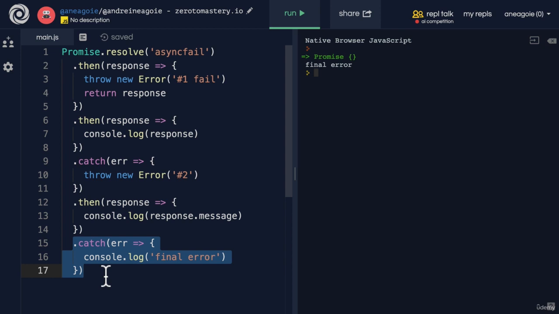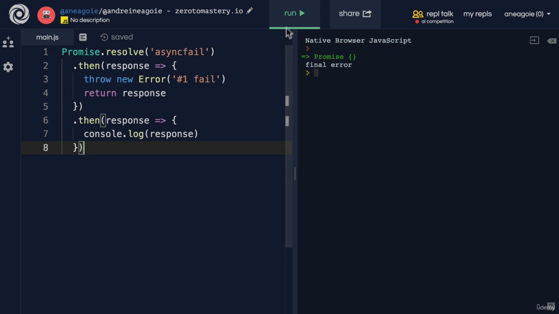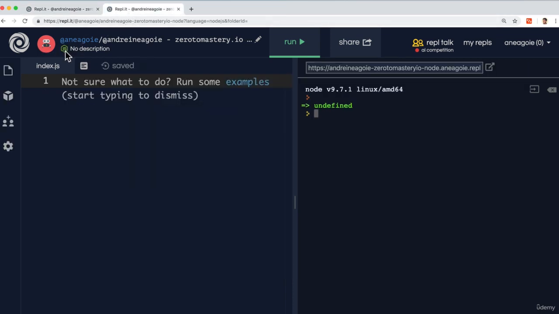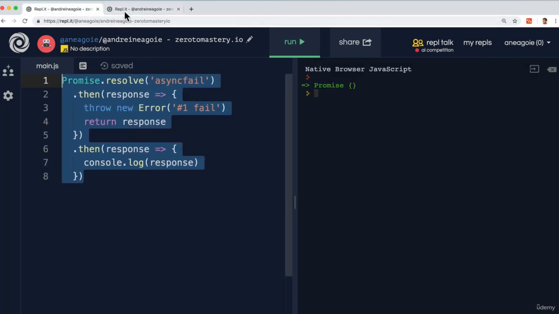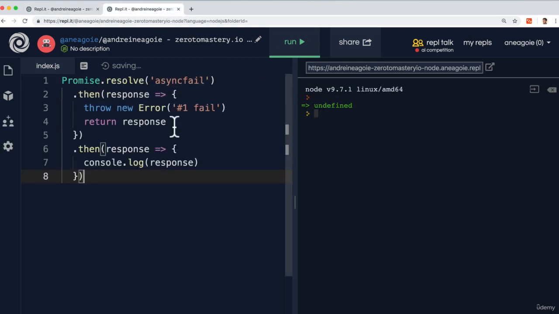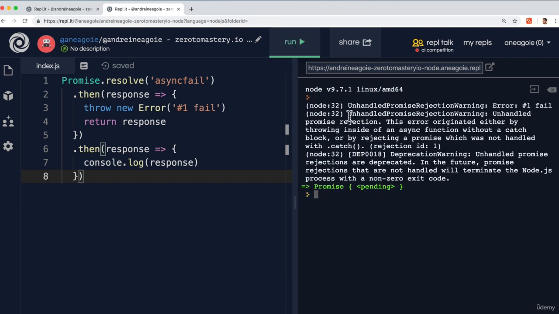Now, the interesting thing here is if we go back to our original issue where we don't catch anything and our program silently fails. That's bad, right? In programs like Node.js, which is another runtime, and I have here a REPL that uses Node.js instead of JavaScript. So you can see over here that we're using Node version 9.7. If I run this, because it's a different runtime, it's going to handle that error differently. If I click run, I get something called unhandled promise rejection warning.